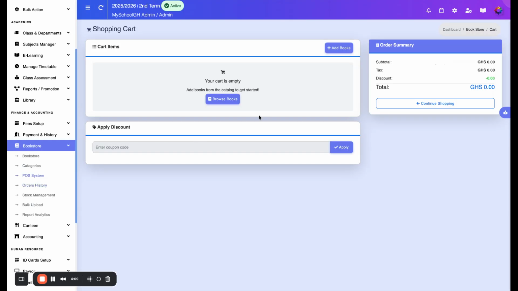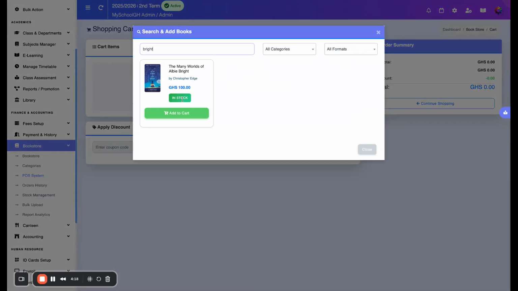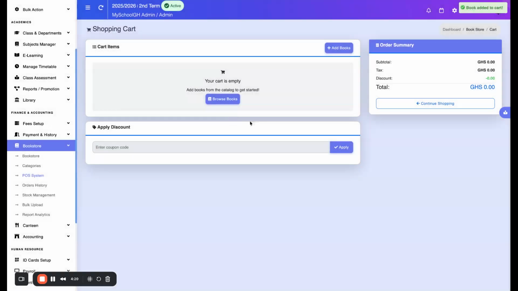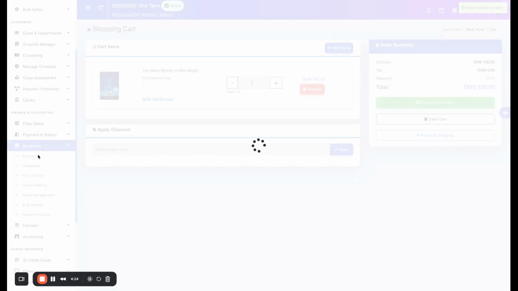So we have our list of books, and under the POS section, you can then add a book to it. So let me search for Bright, and I have the book in stock. I can add to cart, and then we have it added to cart right here.